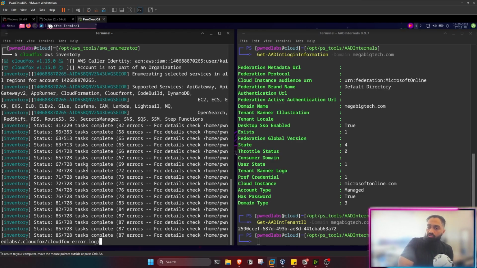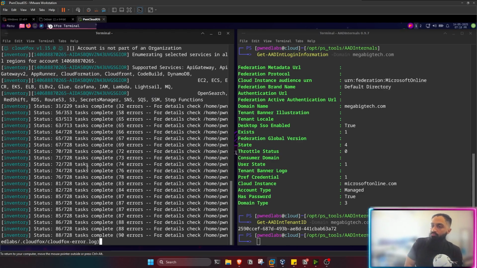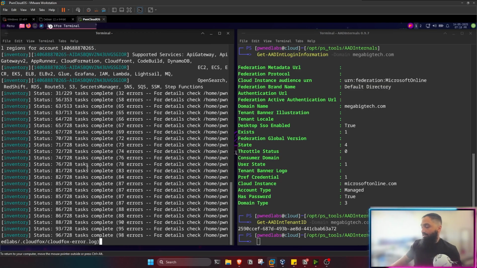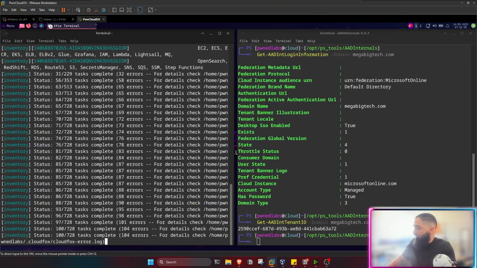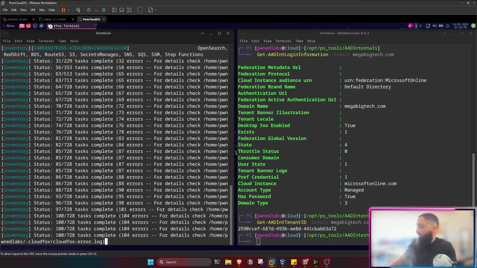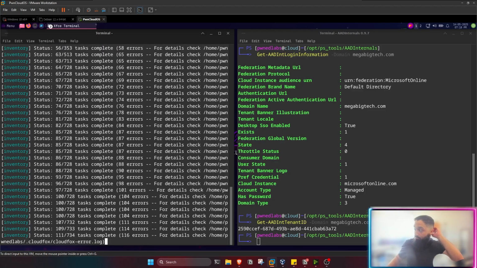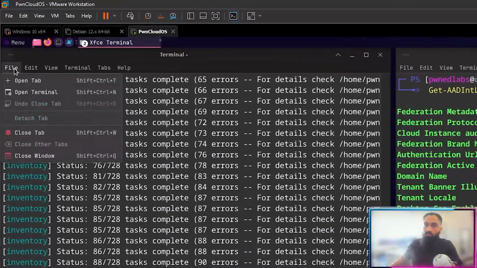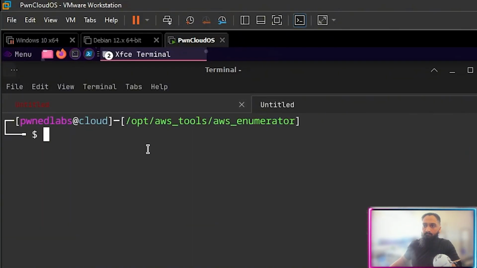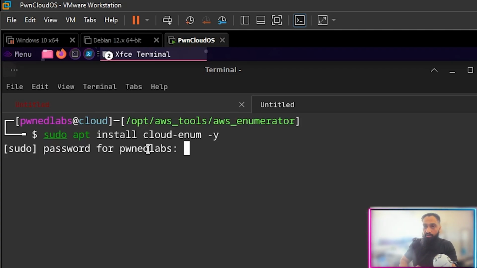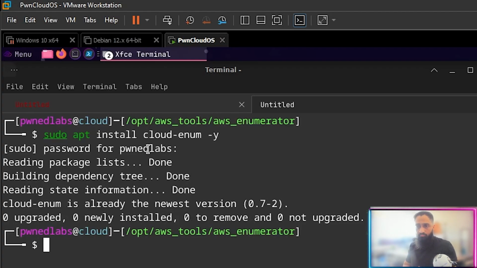Now, let's talk about when we have a tool in mind or we discover something and wish to add it and use it immediately. Now, I'll show you how to add something that is a favorite of mine, a multi-cloud enumeration tool called CloudEnum. So simply install it like so. CloudEnum with a -y. And as you can see, I already installed it.